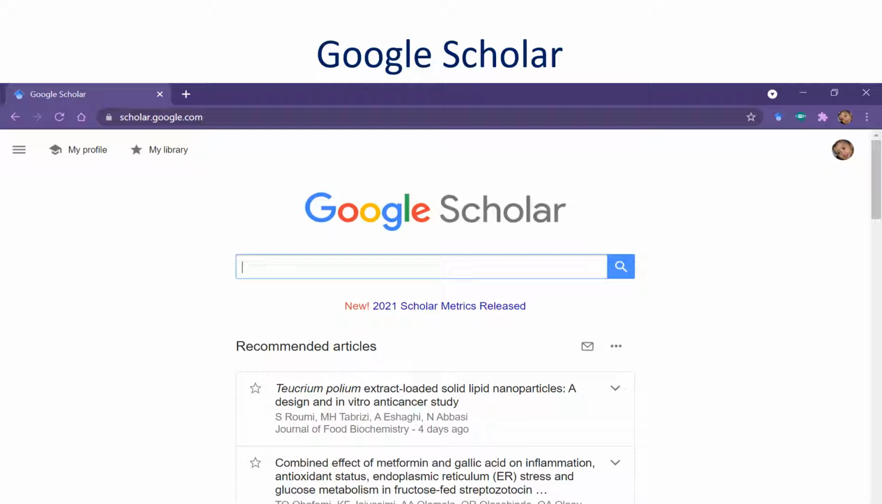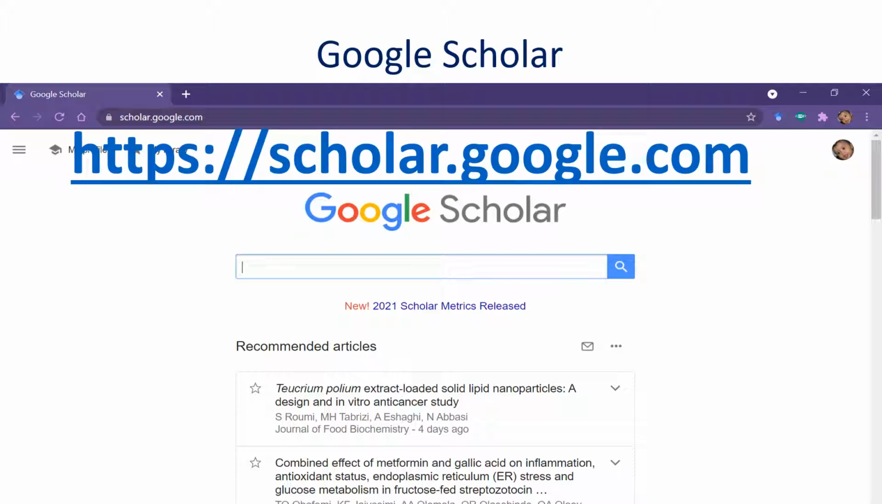Whenever you search any topic in this search box, you can click on the star near that research or review paper, and you can add that content into your library. I will show you how it works. This is the normal web link for the Google Scholar account, so you can directly go there and open your account.